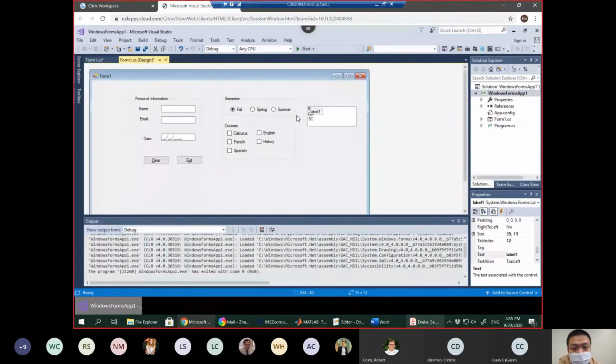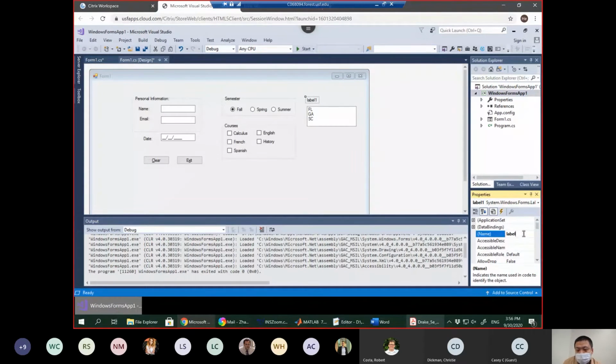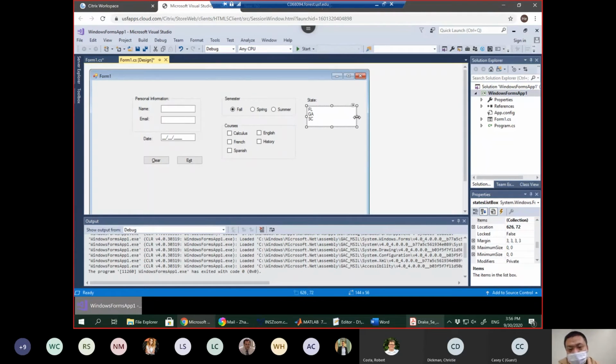Okay. So I have a label here. For the label, I want to rename it to state label. State label, I want the text property to be states, okay, state. Okay, you see that it's clear. So it indicates this list box is for state, okay? You can resize the list box to make it look better, okay?